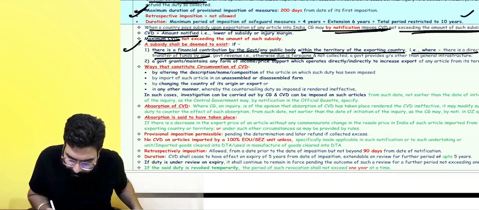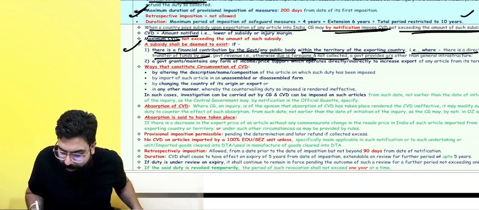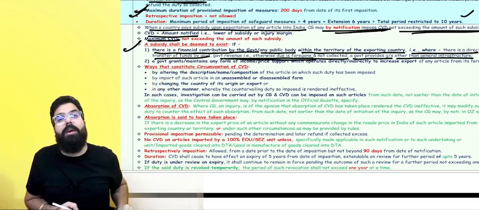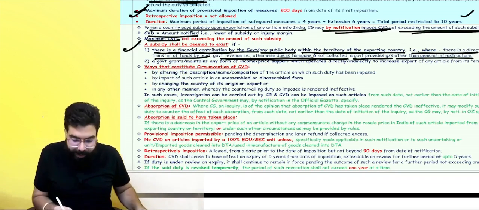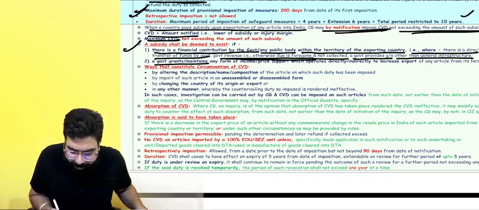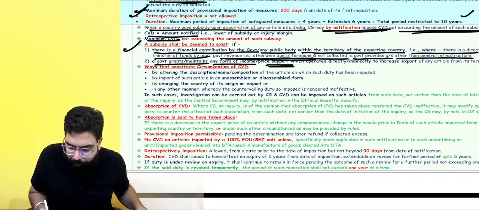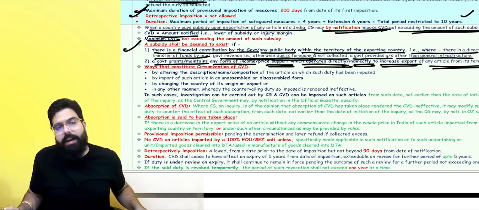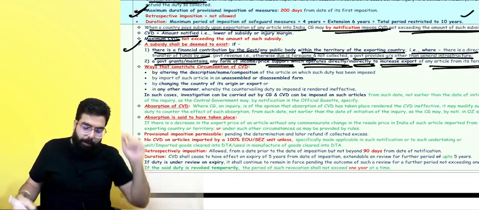All these things, if they are trying to do, they are giving subsidy. So, sir, government revenue that is otherwise due is foregone and not collected. A government provides goods or services other than general infrastructure. That means the government is trying to give subsidy to those manufacturers for sending the goods to India. Then a government grants or maintains any form of income or price support which operates directly or indirectly to increase export of an article from its territory, then also a subsidy is deemed to exist. Okay, sir, point is clear.